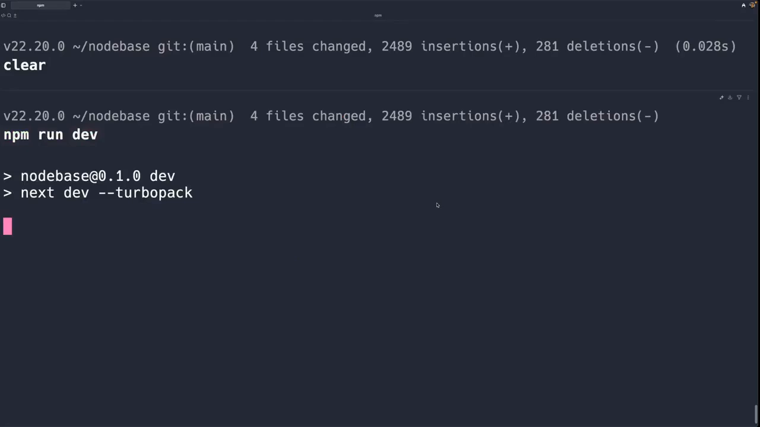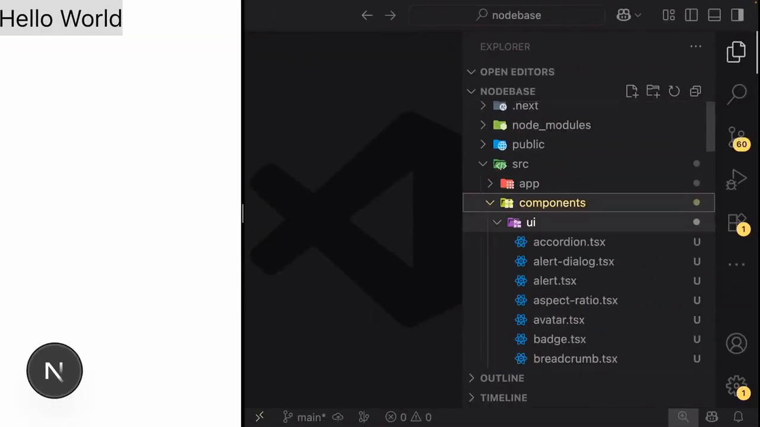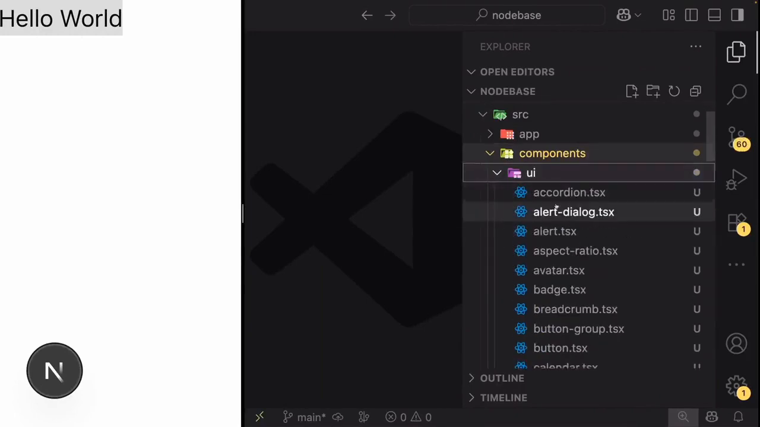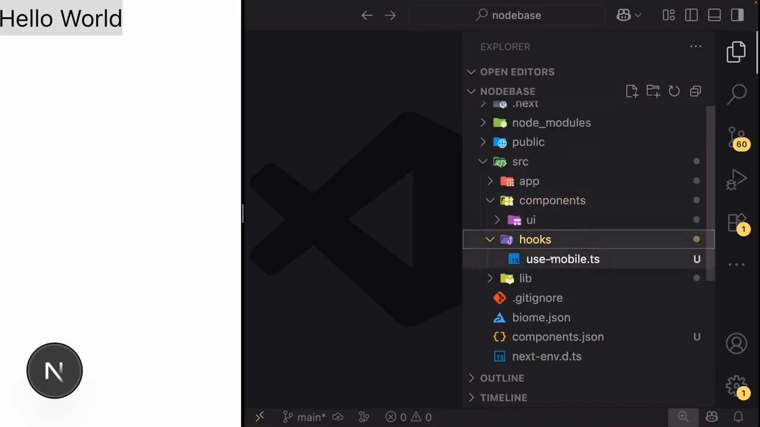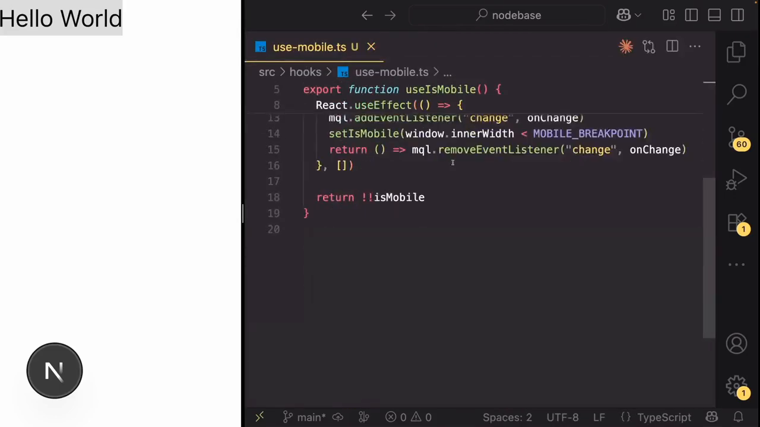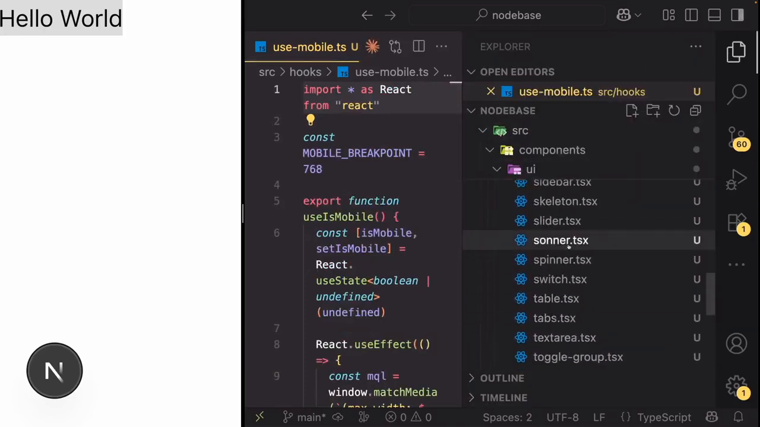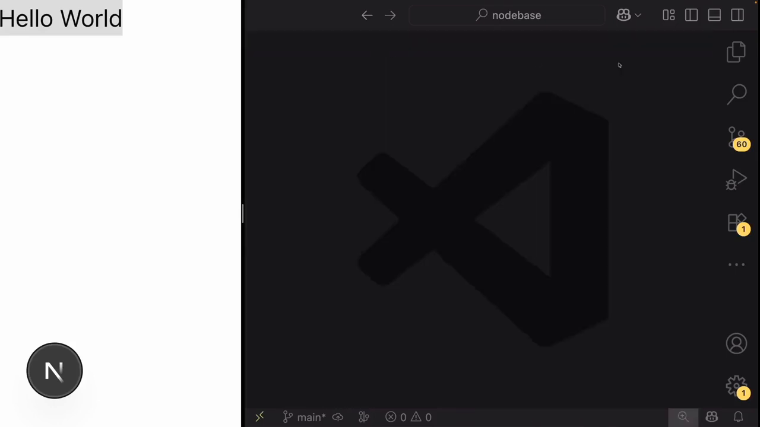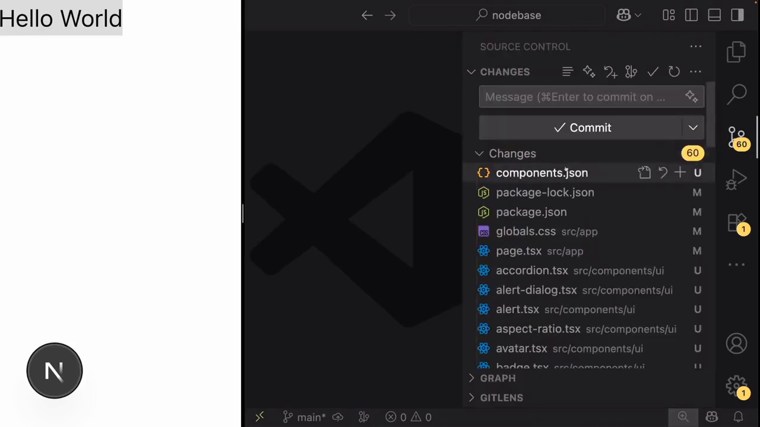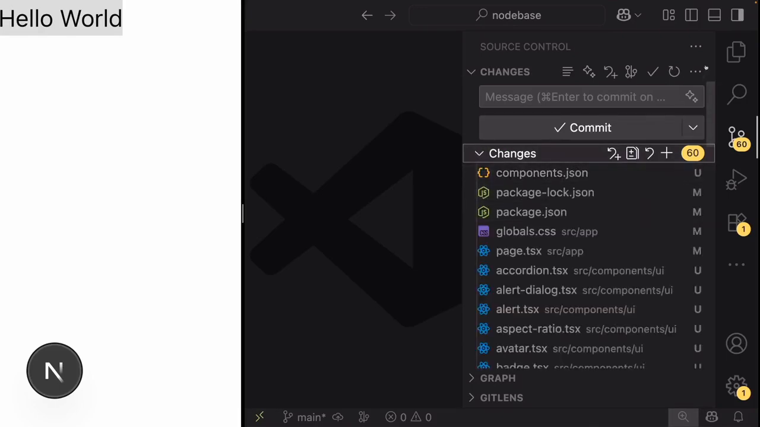So go ahead and do npm run dev, and now inside of your source file, you will see a new components and then UI folder. And inside of that UI folder, you will see all the components that we will be able to use. And you will also find a hooks folder, which has the use mobile hook. And this hook is simply used, I think maybe in the sidebar. Let's see, was I correct? It is use is mobile. There we go. So yeah, it basically created some hooks as well. So you should have 60 new changes if you are using any source control to track that.